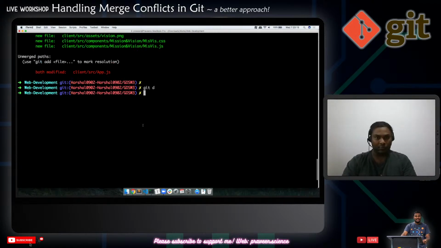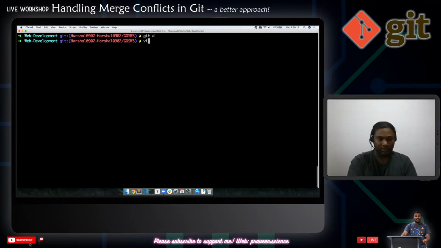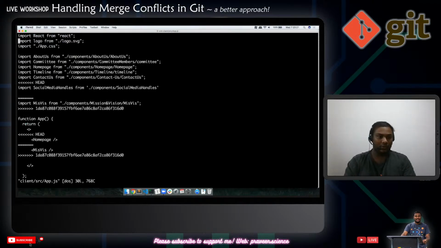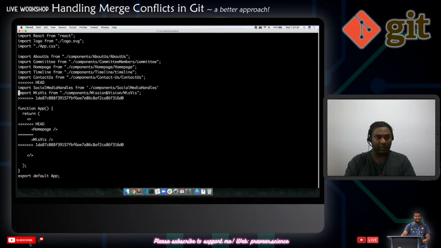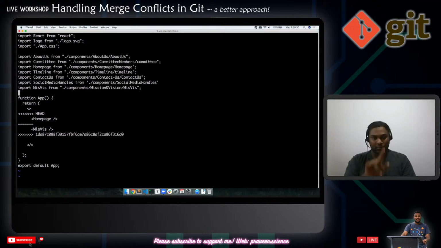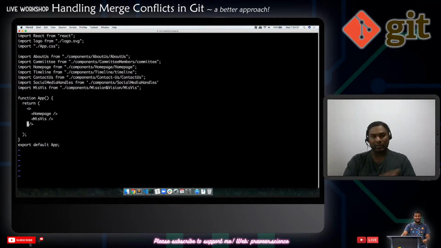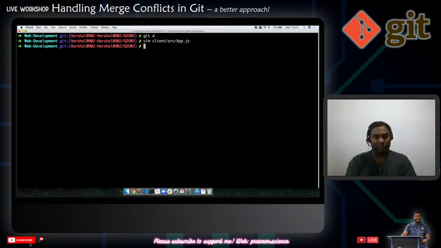Let's go to Vim. Since we need all the data, we'll just delete these two things, and always try to look for these merge conflict markers. That is where the problem is, and in this case it is very simple. We are just going to remove the merge conflict markers because we know we need both of them. This is what I feel.